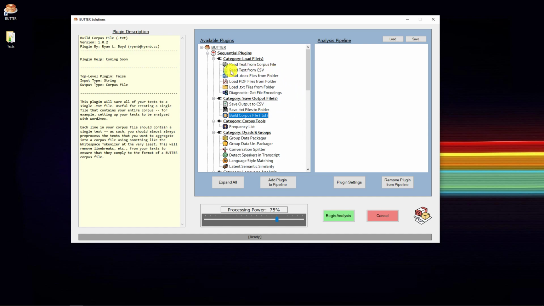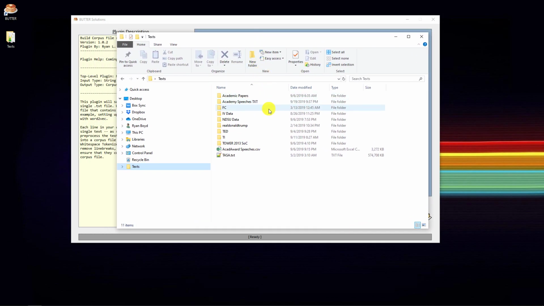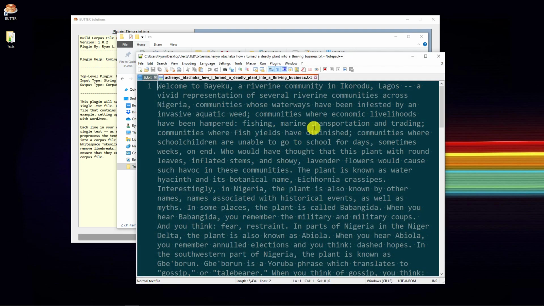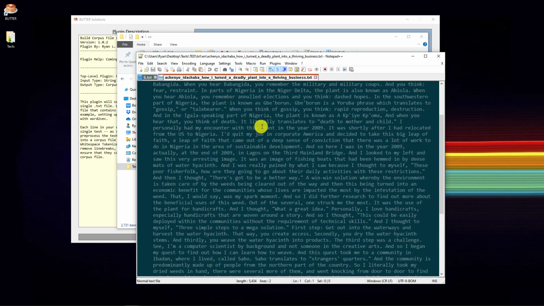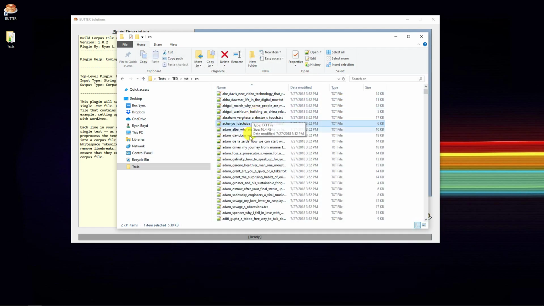So I'll show you a quick example of what this looks like. In this example, we're going to go ahead and take some data that we already have. We have some TED Talk data that's in TXT files. Now these are all transcripts of separate TED Talks that are each contained in their own separate TXT file right now. What we want to do is aggregate these into a single file that can then be used by other plugins. This is our Butter corpus file.